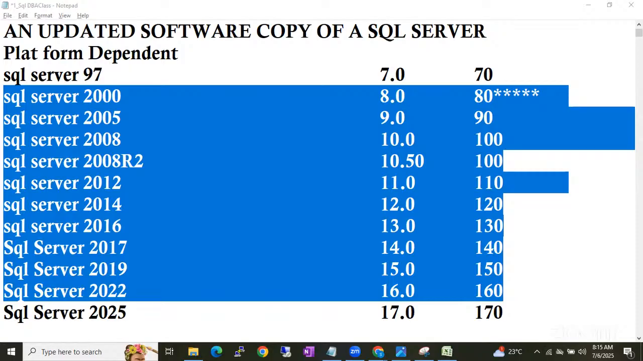So if anyone asks which versions you have worked on so far, you can tell a range: I worked from 2012 to 2022, 2008 to 2022, 2005 to 2022. Always add the latest version. Don't skip it, because 2022 was released in the year 2022, almost 3 years ago.